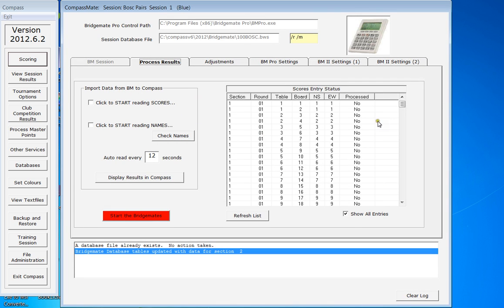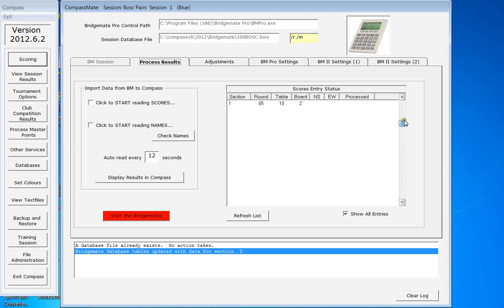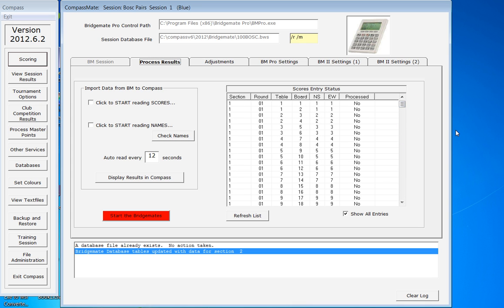And now we have got the details of section 1 at the top of the list, and if we go right down towards the bottom, now we've got the details of section 2. So everything's all okay. Now of course, we start the bridge mates. So start the bridge mates manually. I won't do that. And now the players, of course, enter their names into the bridge mates, and then they start entering their scores as the boards are played.